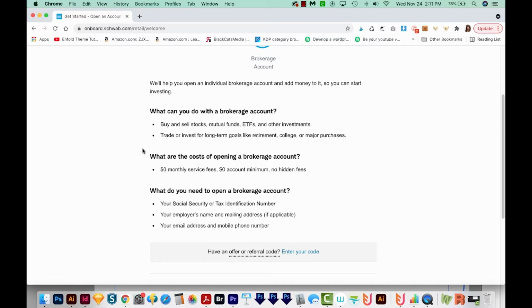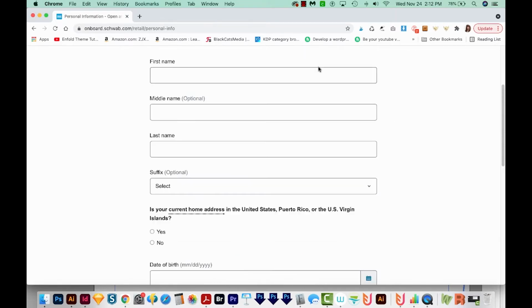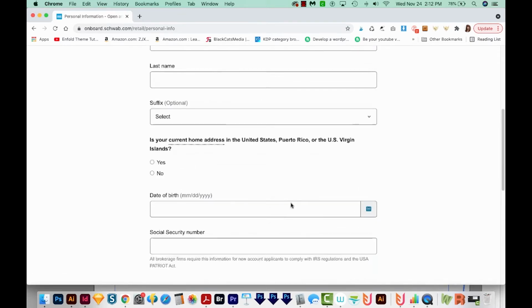But this is really nice. There are no monthly service fees. There's no account minimum. Here are a few things you'll need handy to open this account. So I'm going to go ahead and get started, and then you can just fill out all of your information.